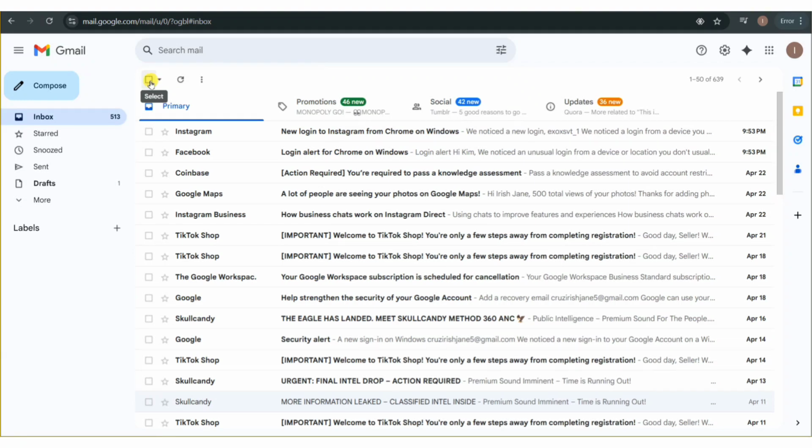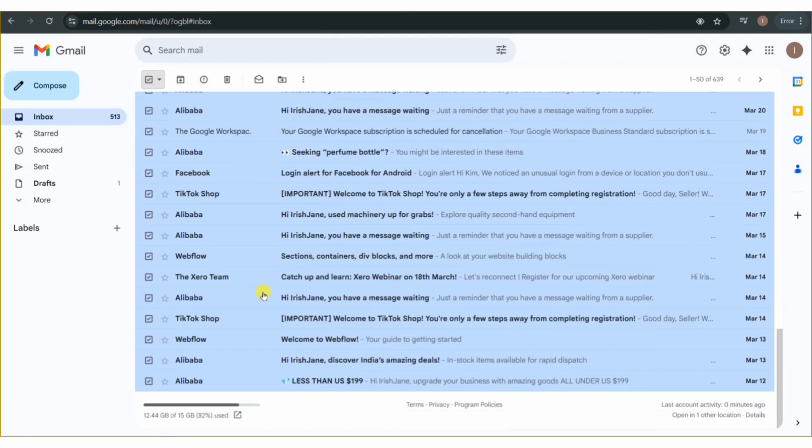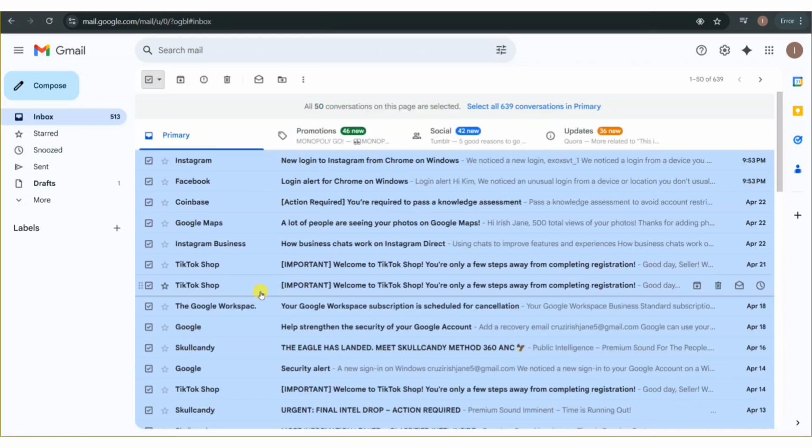You can also filter the messages that you can select by clicking on this drop down. Once you click on this drop down, this will take you here. So simply select all, since what you want to do is delete all of your Gmail messages.